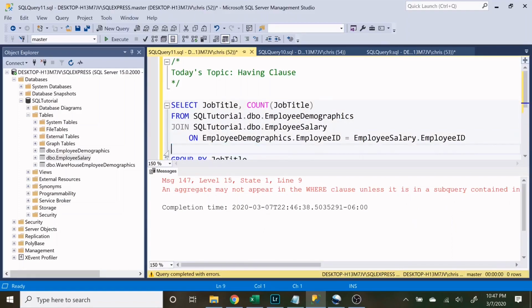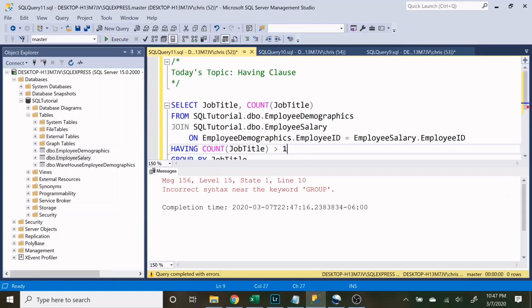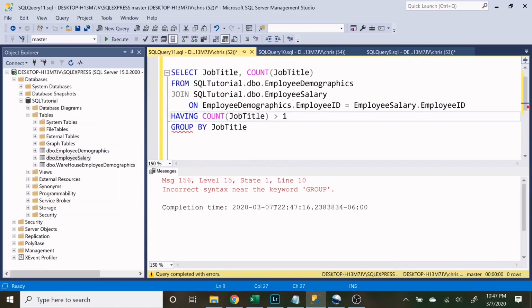So let's get rid of this, and let's say having the count of job title greater than 1. I did the same thing again. And let's execute this, and we're still going to get an error. Now, why are we getting that error? The reason is because this having statement is completely dependent on the group by statement, because we are performing this after it has been aggregated.